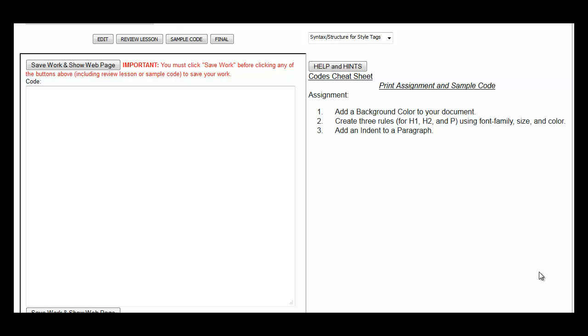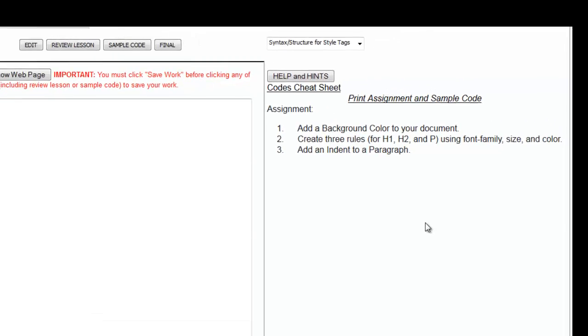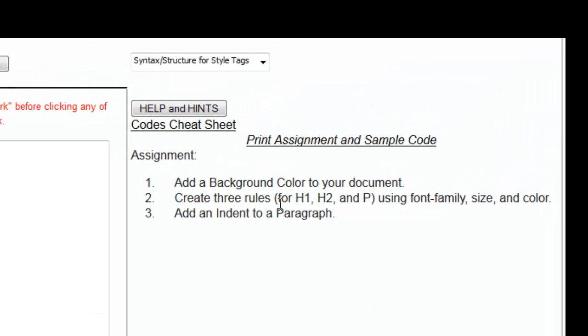Okay, we're going to get started on lesson 2, and this is going to be sort of a review of what we did in the previous lesson, but we're going to be expanding on the use of style tags. So this will be a good final review before we really start diving into some more complicated tags. Our goal here is just to use a few more tags. Our assignment is to add background color to the document using a style tag, create 3 rules, and then add an indent to a paragraph using a rule.